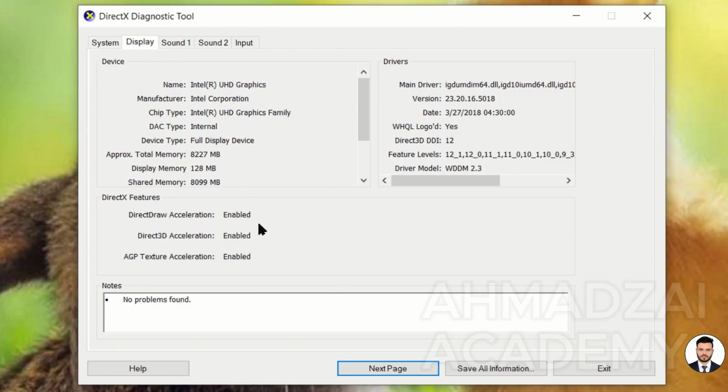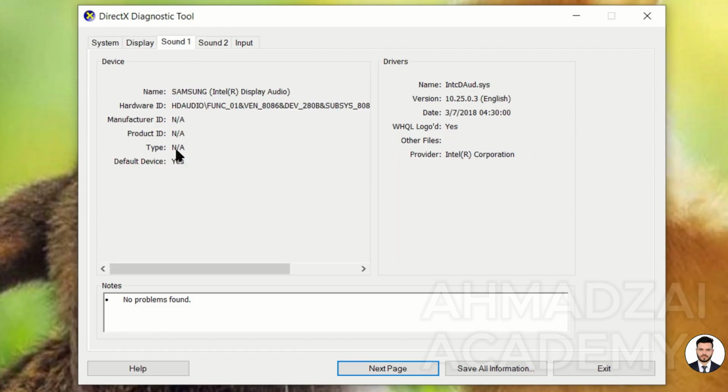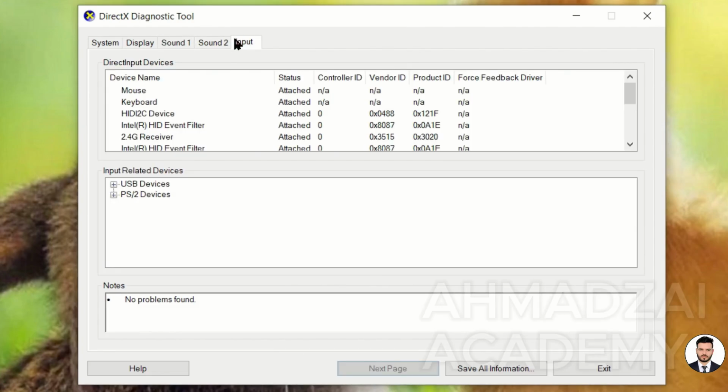In the Display section, it gives you complete information about the display. See how much RAM it has, how much is the graphics card, how much of it is dedicated, how much of it is shared. It gives you all the details right here. It has everything about the sound card and input.